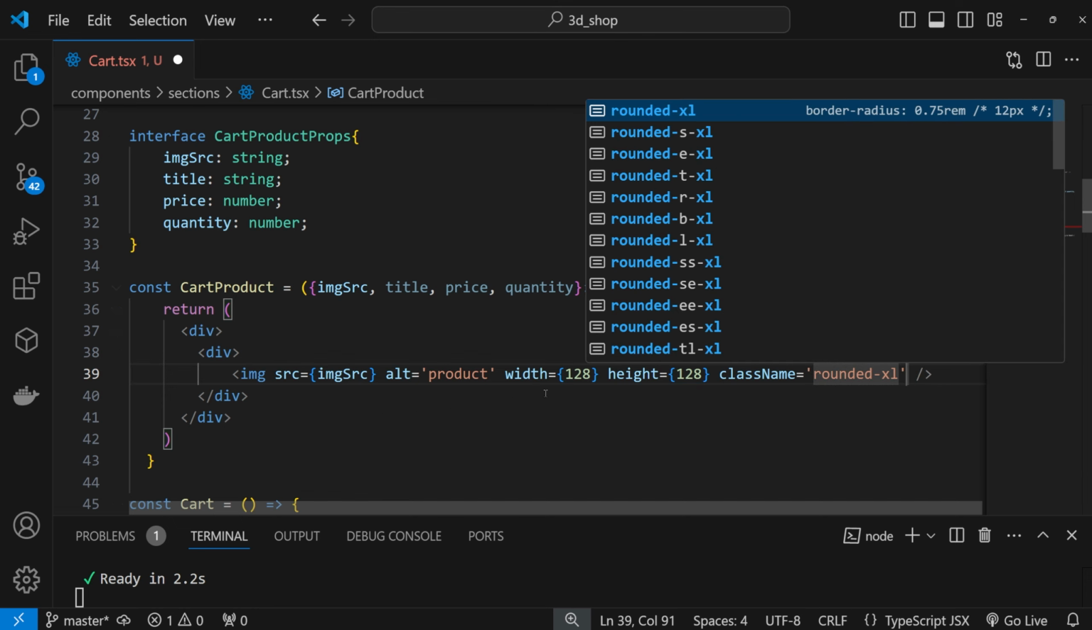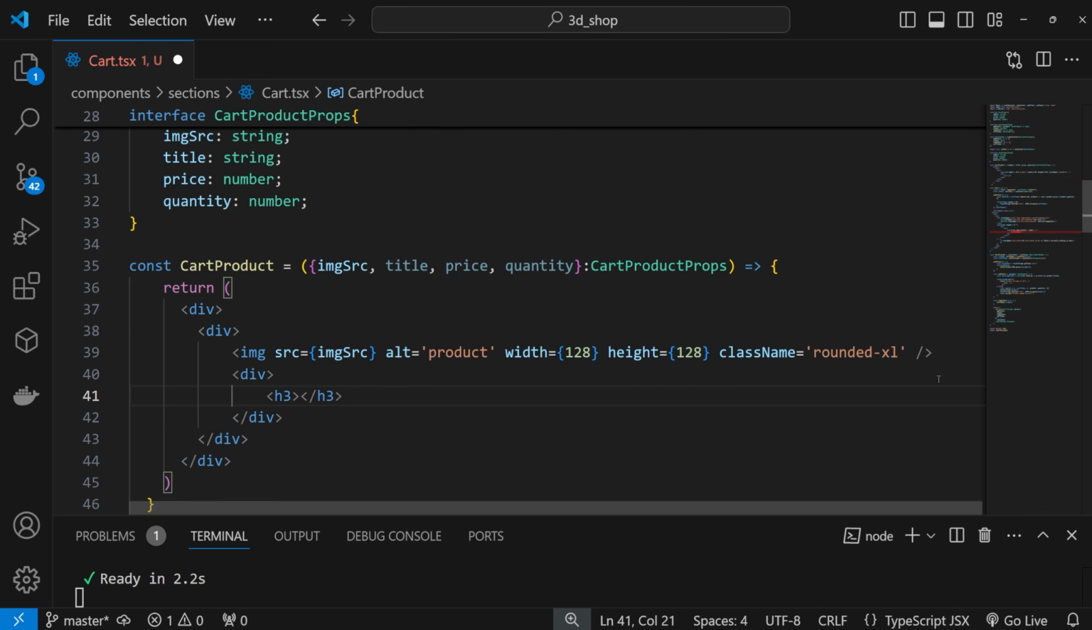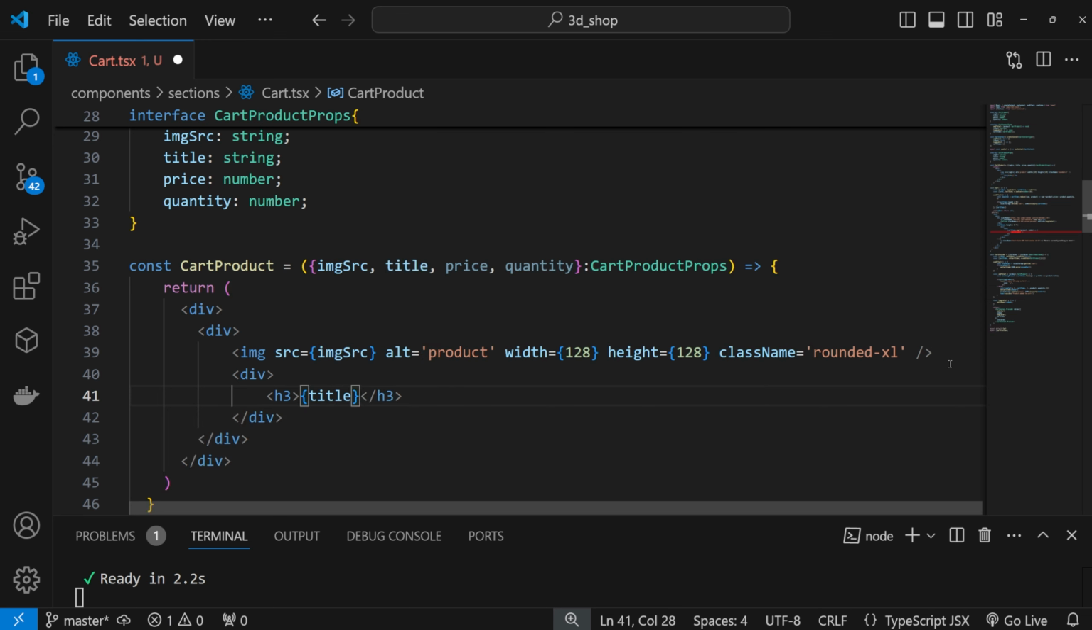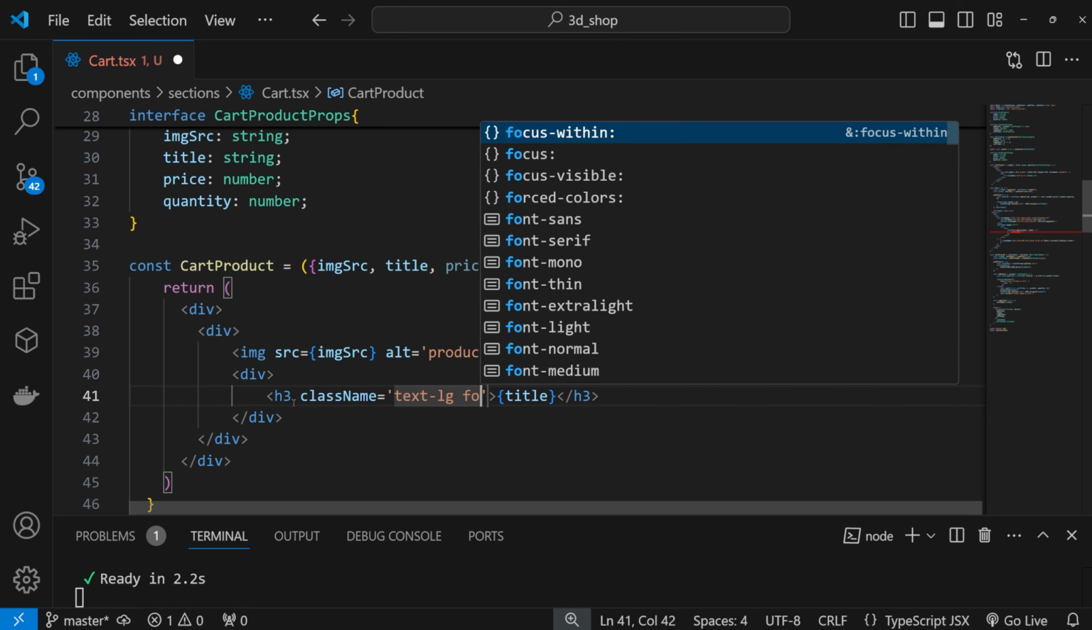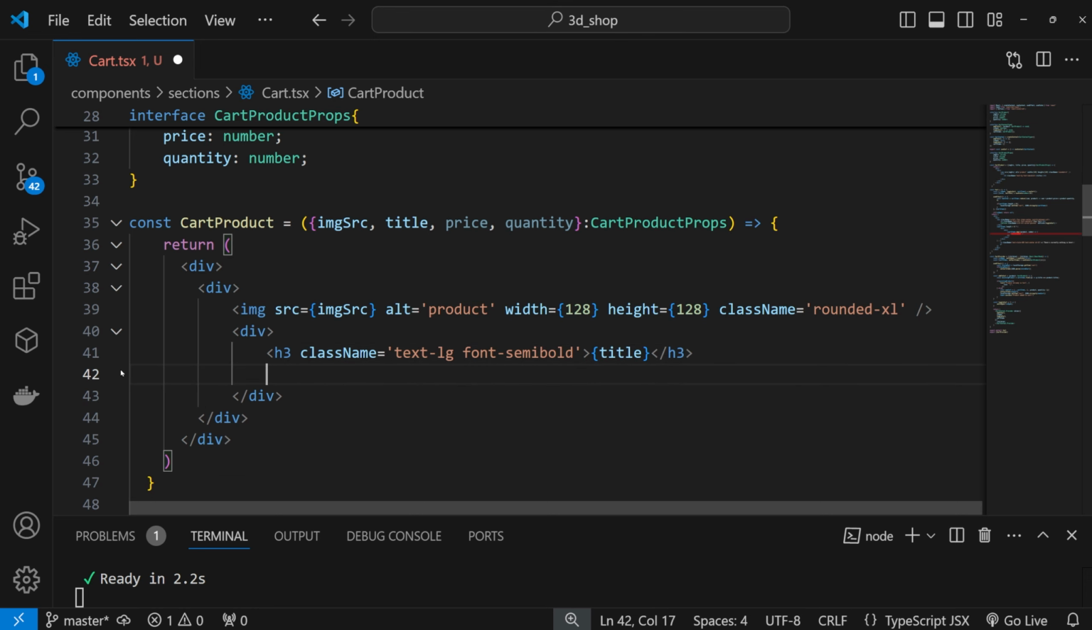Like this. After this, we need to create a div. And inside this div, we need firstly to render h3. So in this h3, we need to render our title. Like this. And also let's add a class name to it equal to text large, also font semi-bold, and that's all. After this, create a p tag, and inside we need to render a $ sign and price.